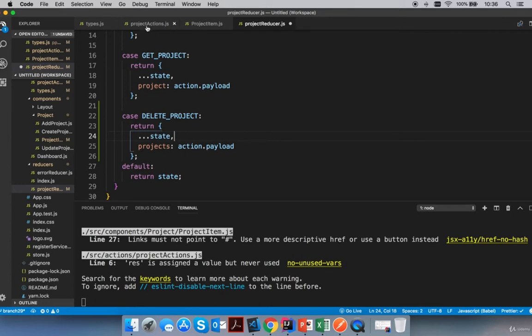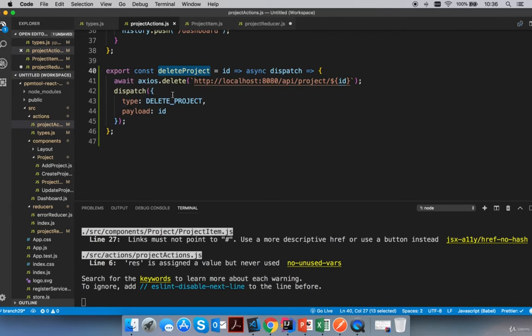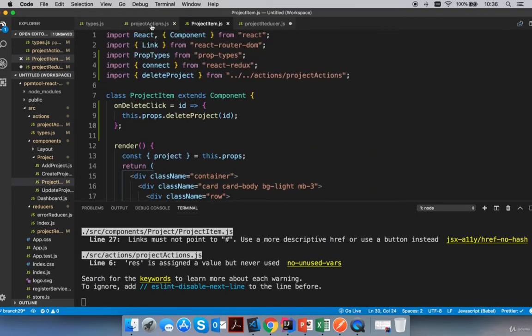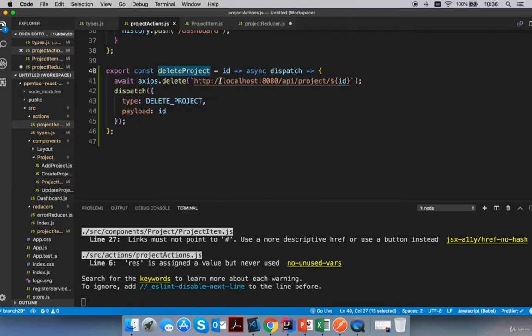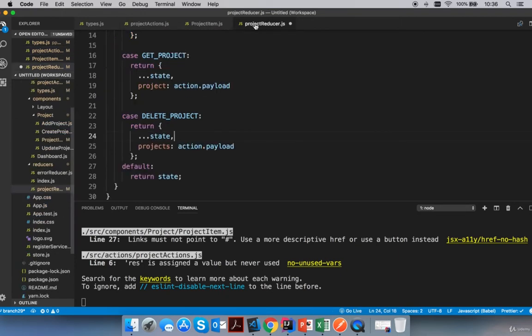Okay, so from the project actions, when we dispatch to the delete project action type, we're passing the ID parameter on to our function. Our function calls the action, takes this parameter, goes back to the server, deletes it, and then dispatches this to the reducer. Then, in the delete project, what we want to do is return the updated state without having to rely on the response from the server.